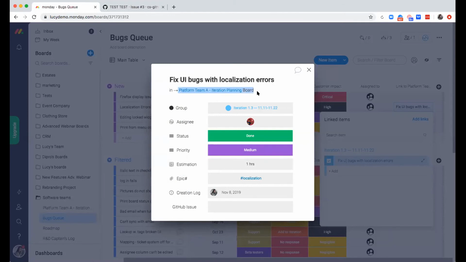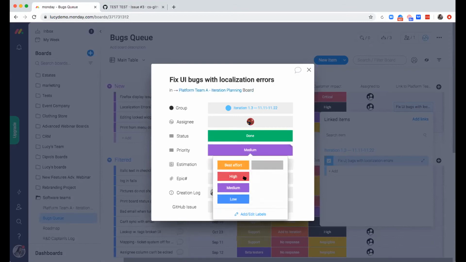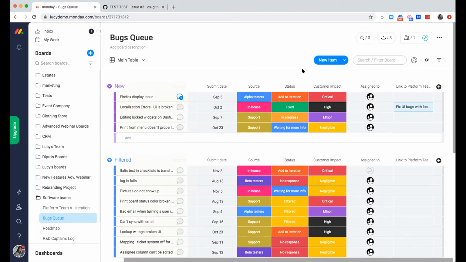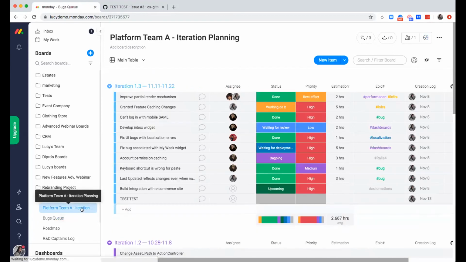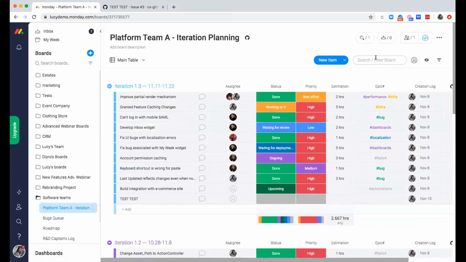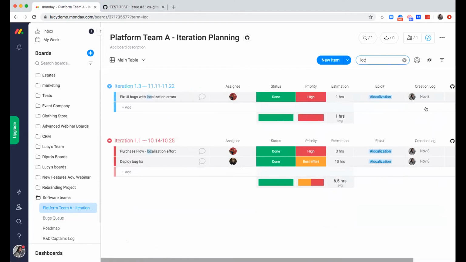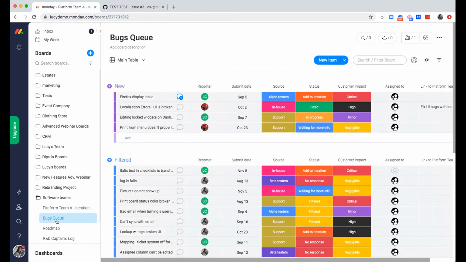I'm also able to change any of these values right here from this card view without having to click back into the other board and click back into the bugs queue. So I want to bump up this priority to high. I've gone and done that here. And now when I go back to my other board, search for it, you can see that the priority is now up to high. Using this link to item column will really keep everything very connected and mapped between the two of them.